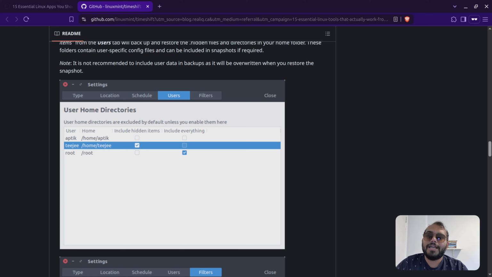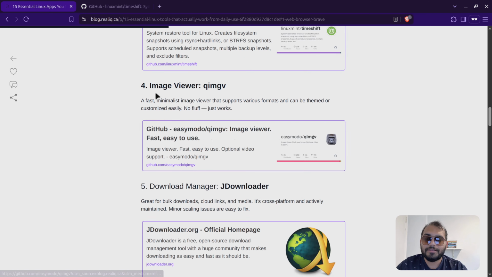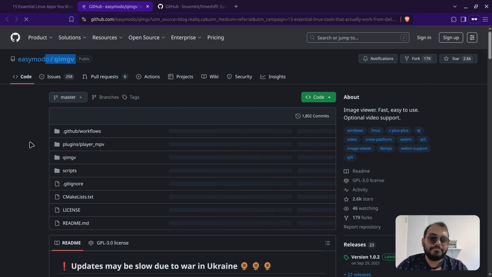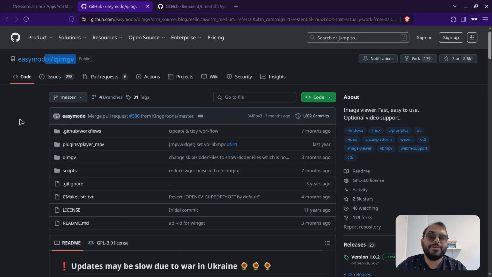The next one I would like to show you is going to be an image viewer. It's called qimgv. I'll show you the interface and why it's great. qimgv is very fast, very quick, with a great interface. Once you are using it, you are never going back to any other image viewer. Why? Because by default, if you are using any Linux distribution, you will see that your default image viewer is not great. I personally don't like it. It feels a little bit buggy, but this one is great. I'll show you what I mean by that.